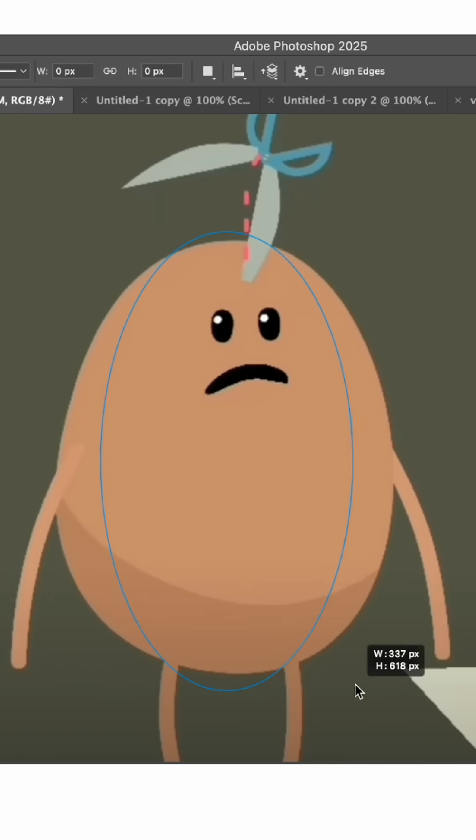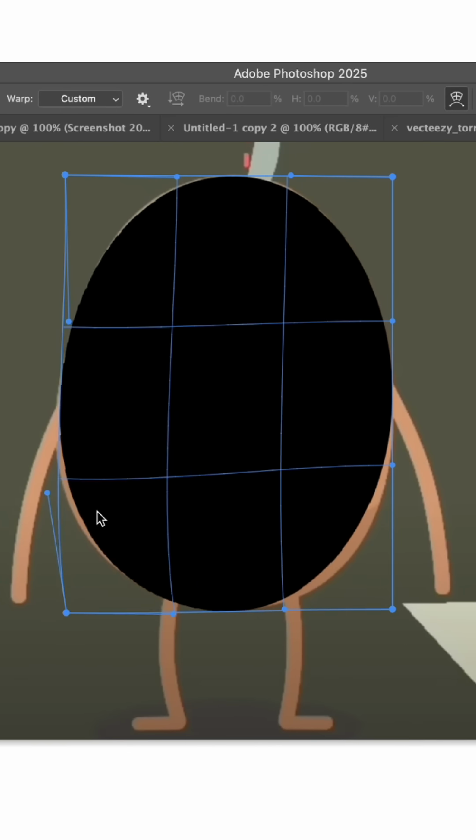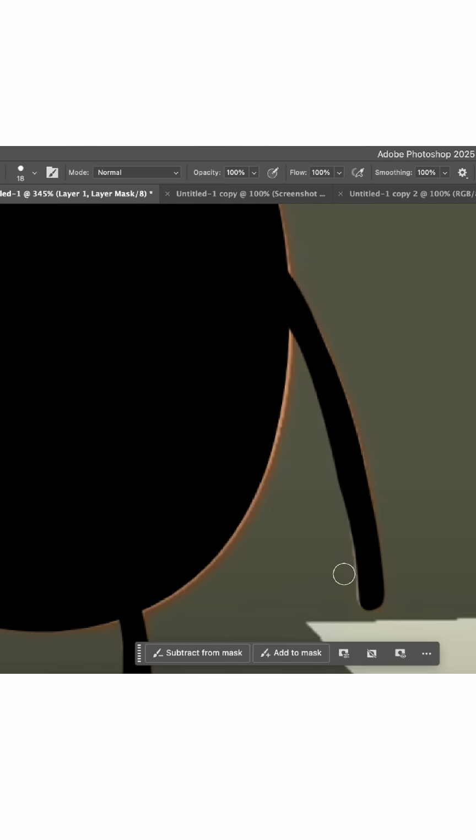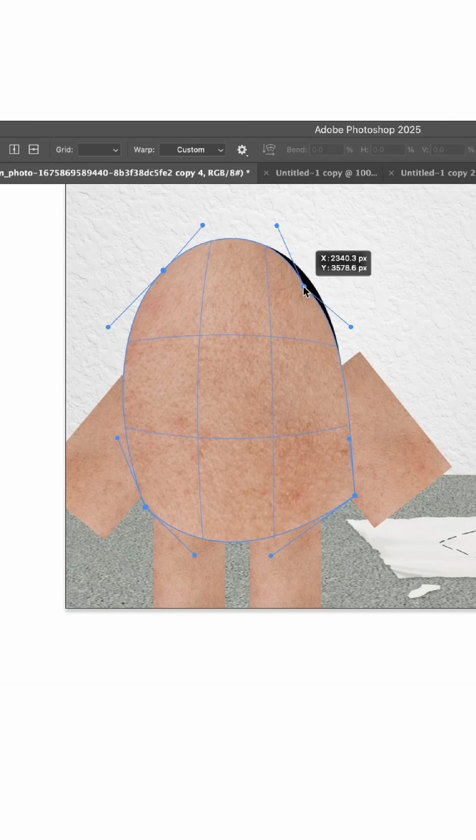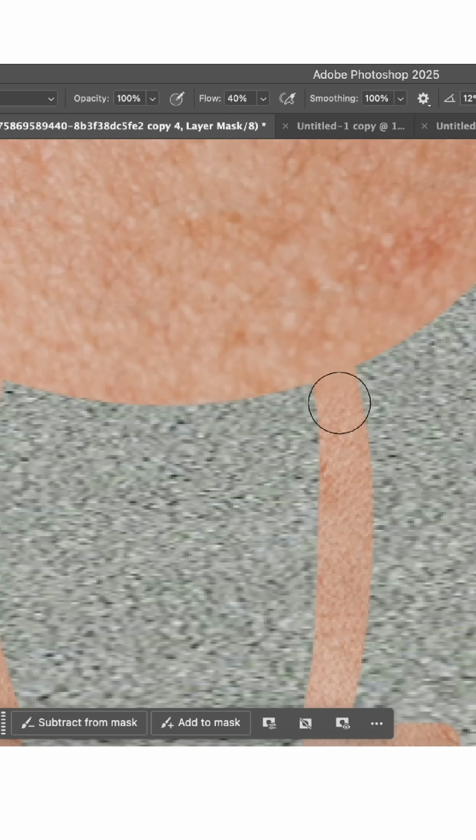I used the ellipse tool to make a circle, and then used the warp tool to shape it more like the character's body, and then drew the rest of the limbs with the brush tool. After that, I added a skin texture around the body and shaped it to look more natural, and then blended them together. Maybe the word natural isn't the best, but you know what I mean.